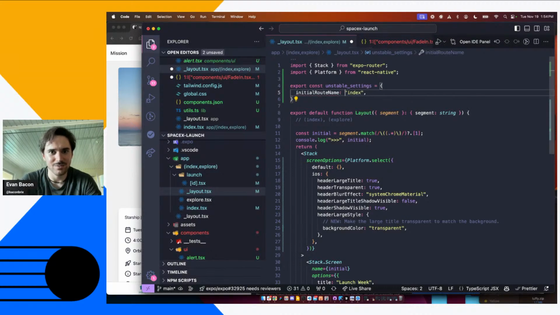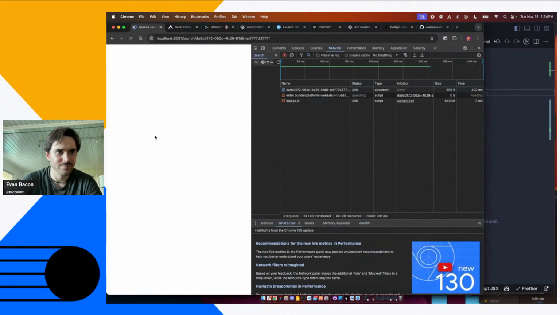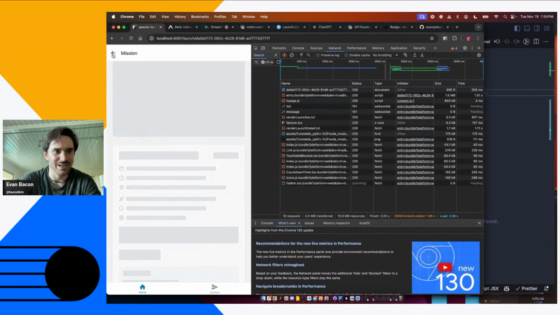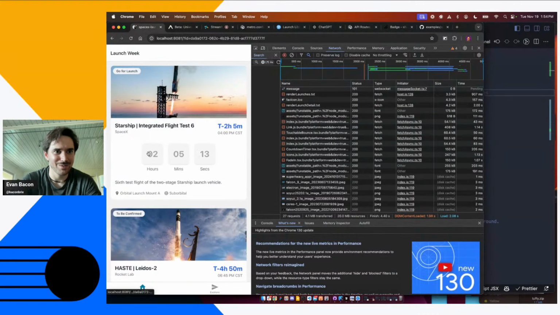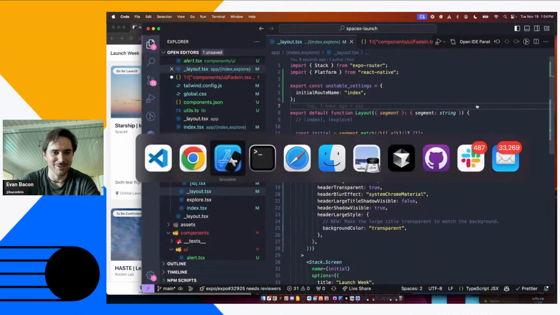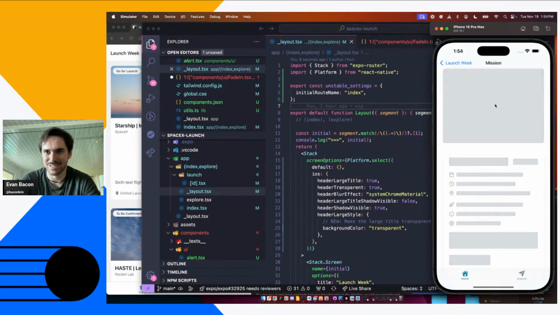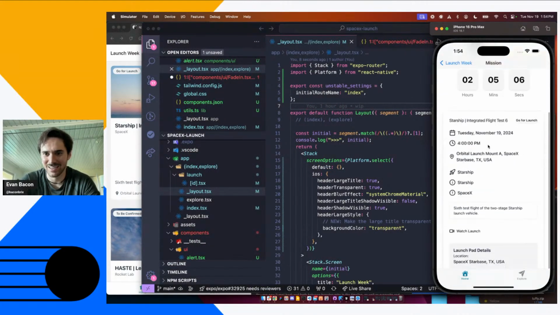Actually, I think initial route name's index here. Okay, now we've got our back button. So we can back button up to the index stuff. And now our deep linking should work on iOS. If we were to deep link right into this page, we should be able to go back.